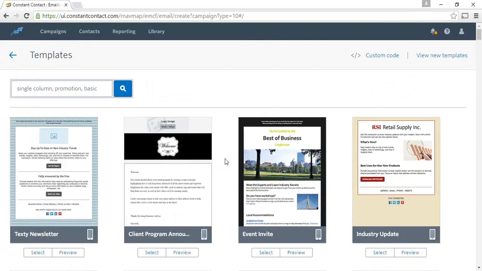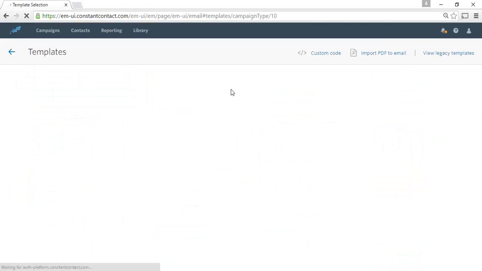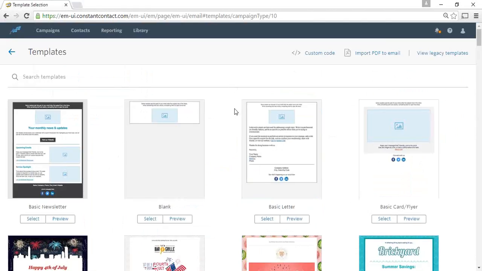So I'm not going to pick a template out of here. I'm going to go to the new templates. Many of them are the same. It's a little smaller set of templates right now, although it's growing. And you can select a template to use as a basis for your email. One other item has been added to the top: import PDF to email. So if you have a PDF that you want to use as a graphic in your email, you can upload it and make it inserted as a graphic in your email.